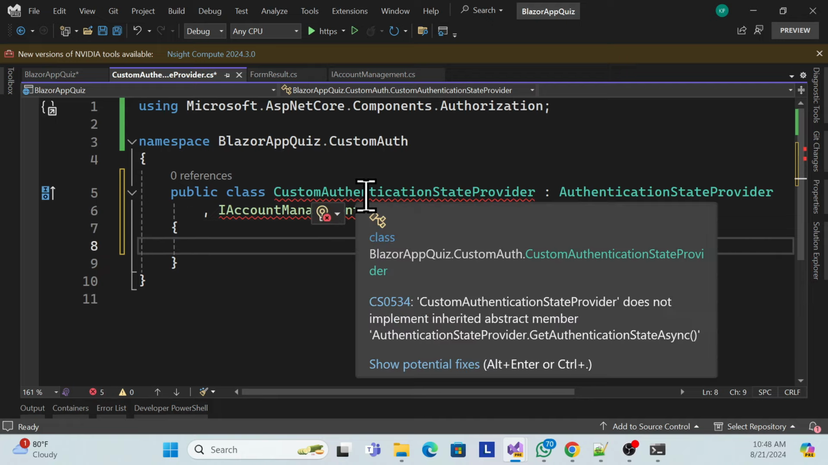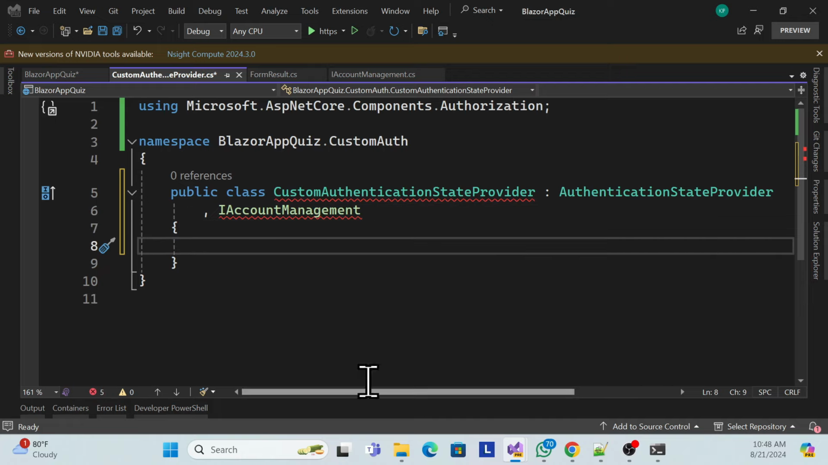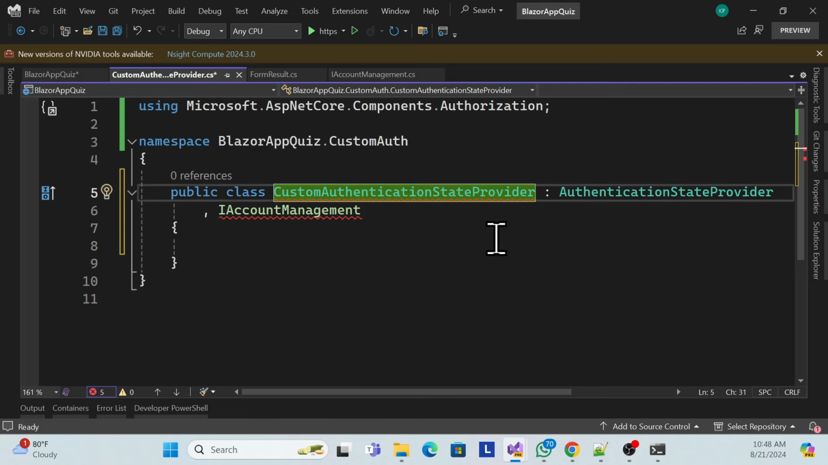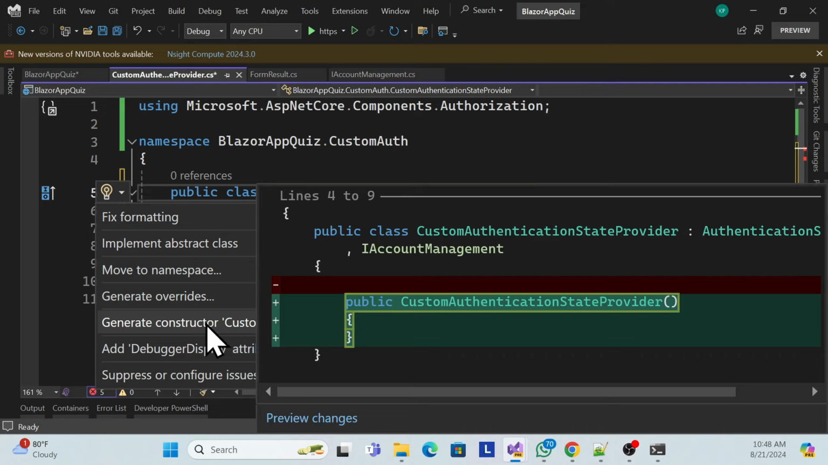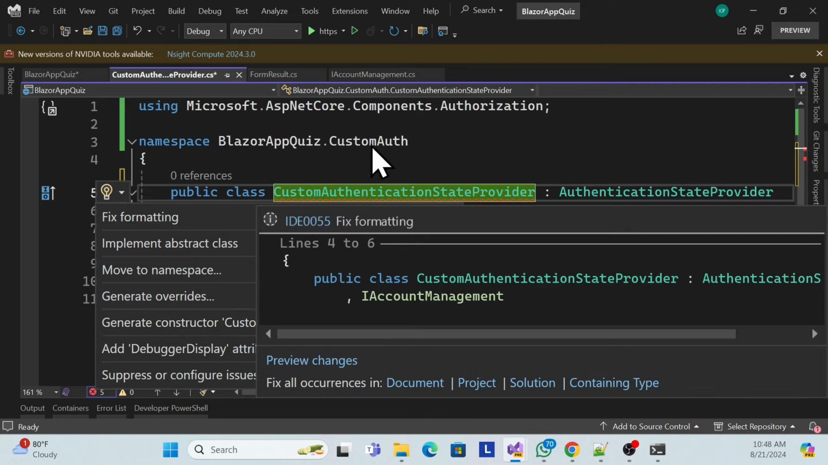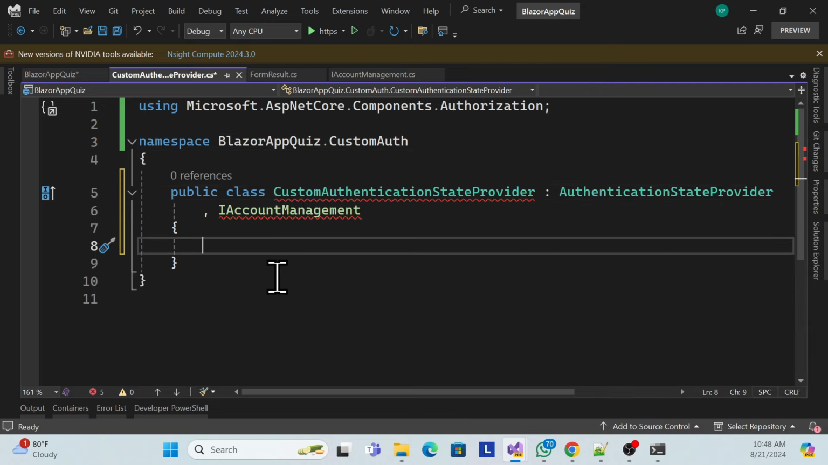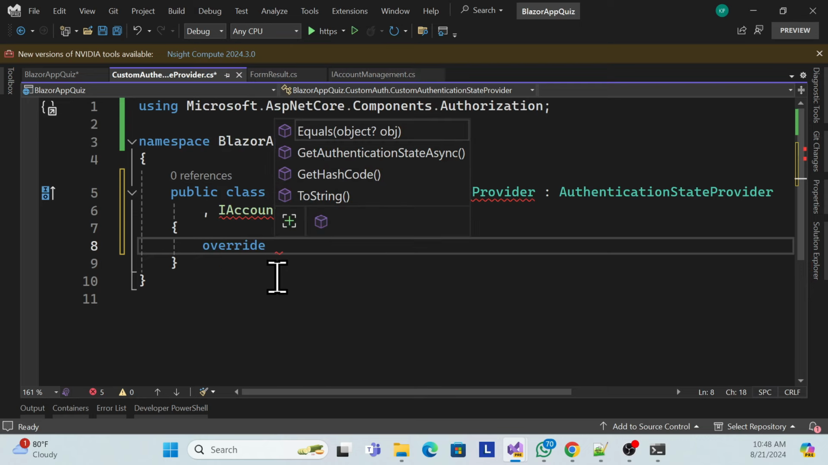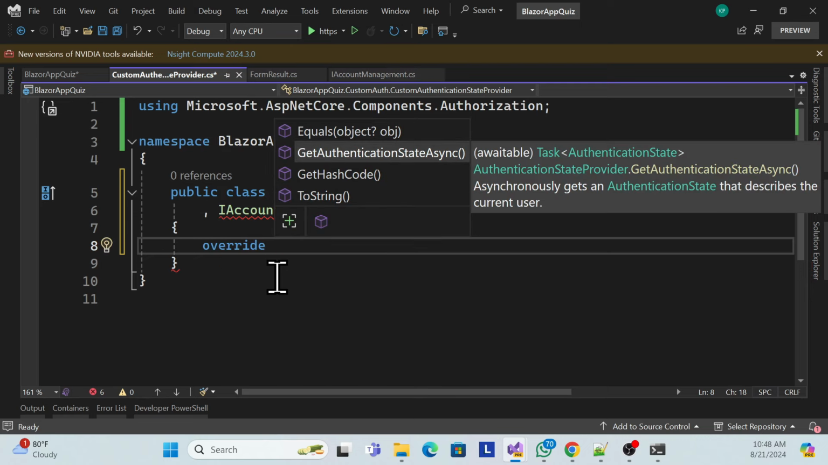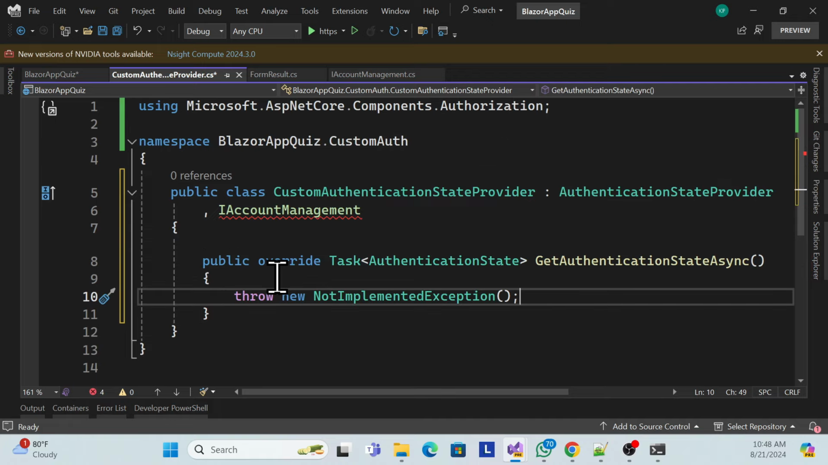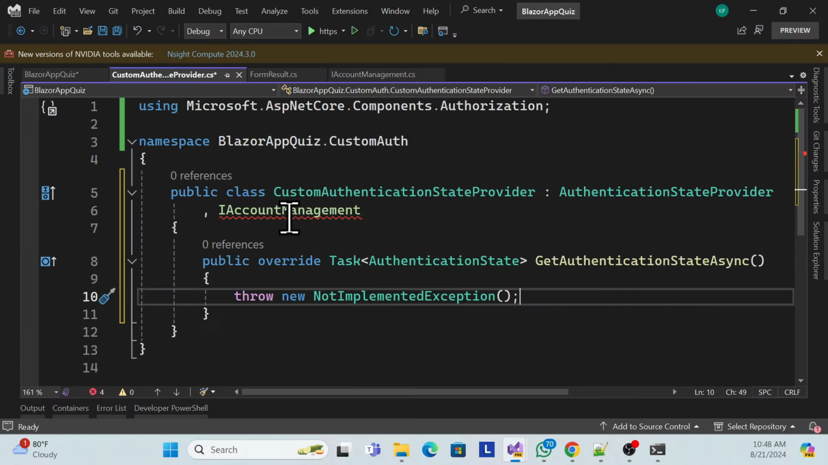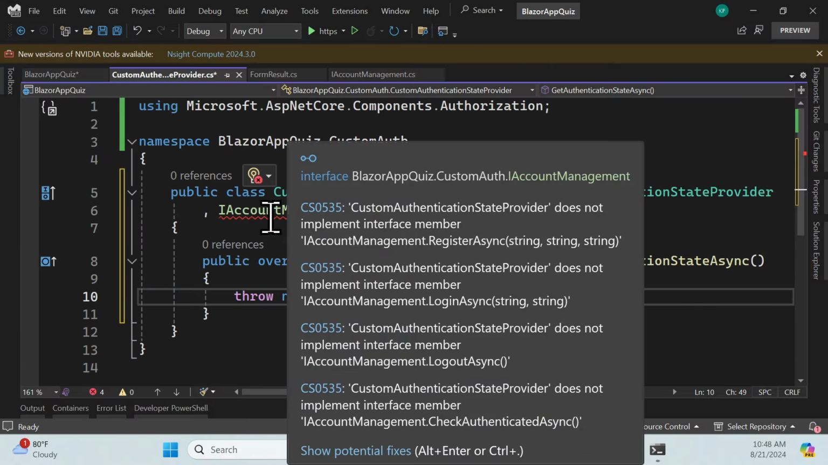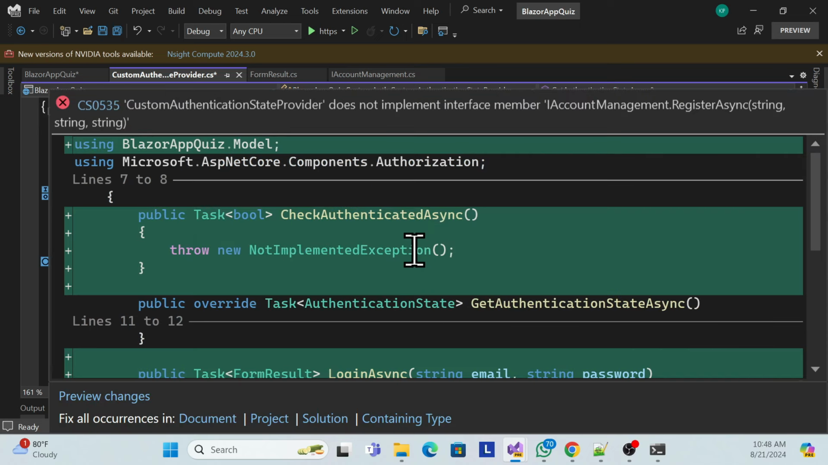So what you need to do first is generate the custom authentication state provider method, right? So we have to create it. For that, you can use override and select this one, GetAuthenticationStateAsync. So this is one thing. Now see, the error has gone over here, but this other error is still pending because there are many implementations over here that we have to implement, because there are signature methods over there, right?